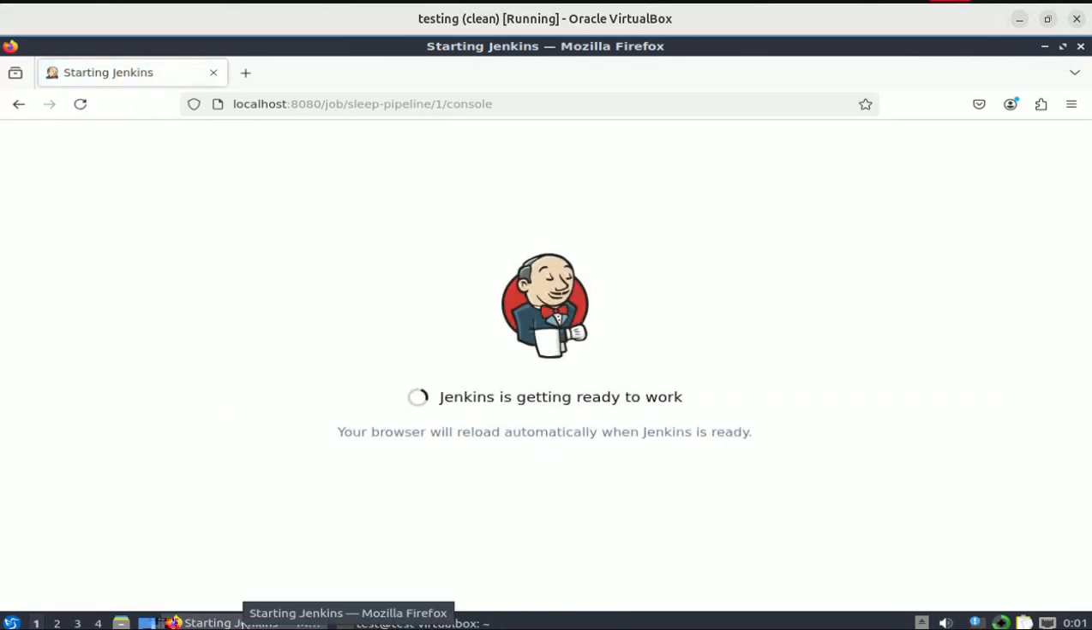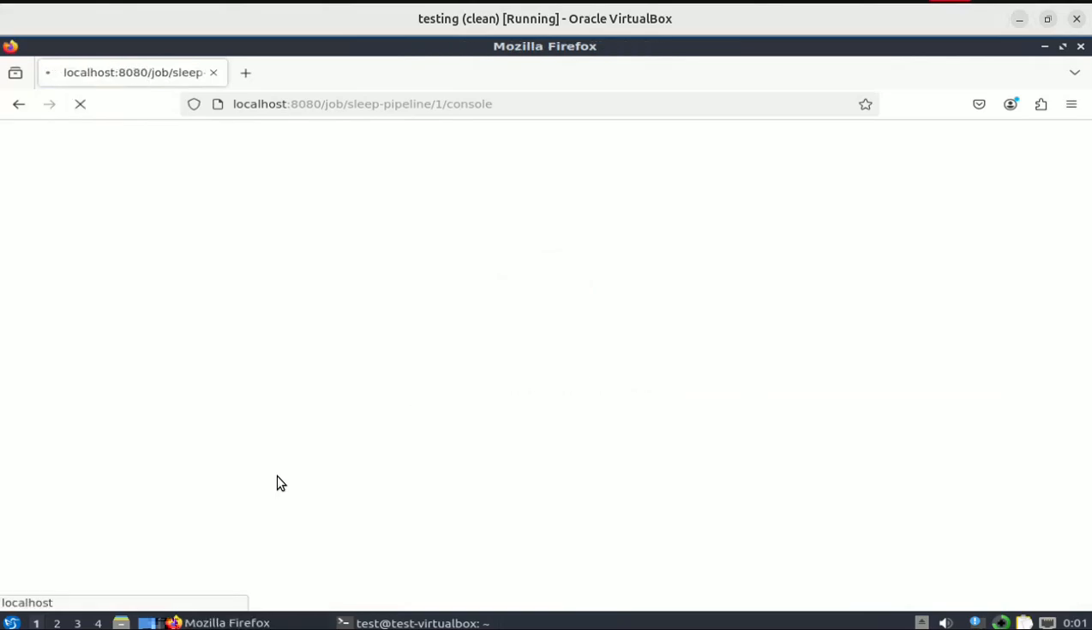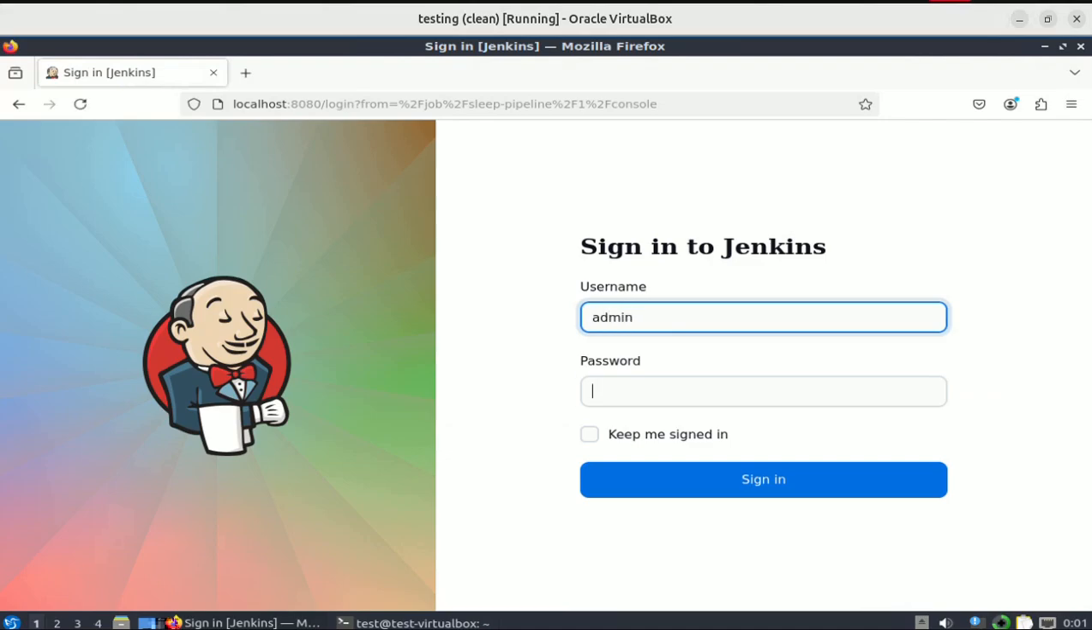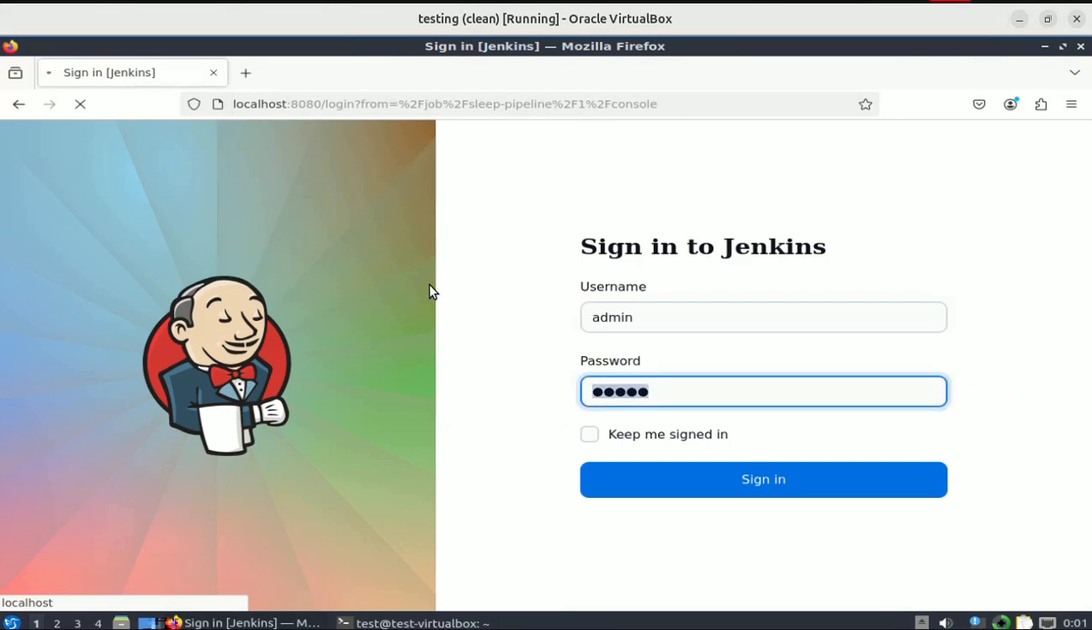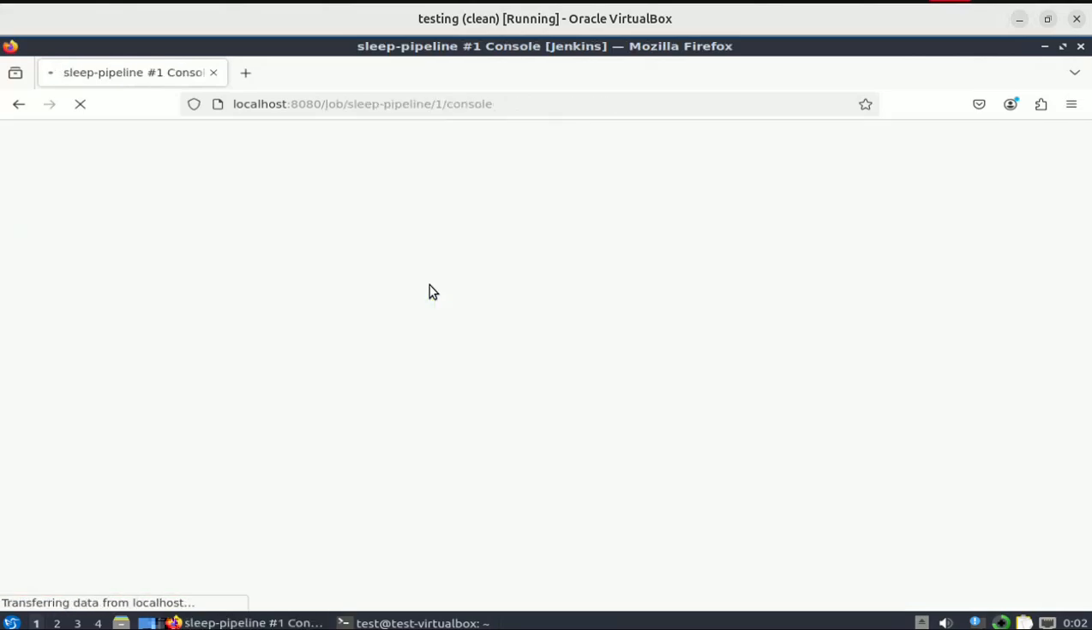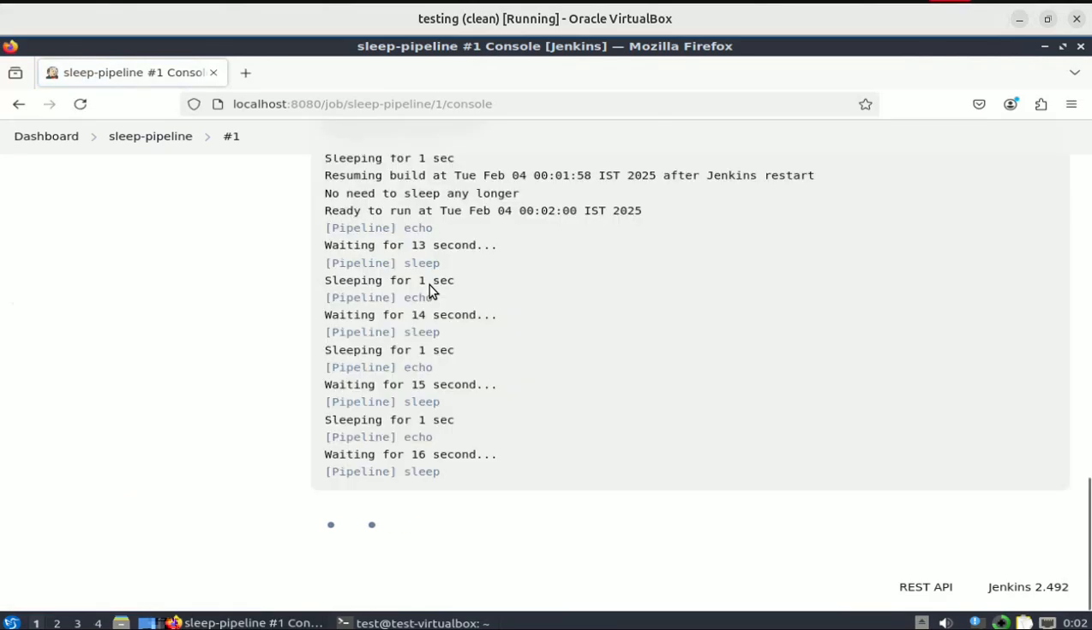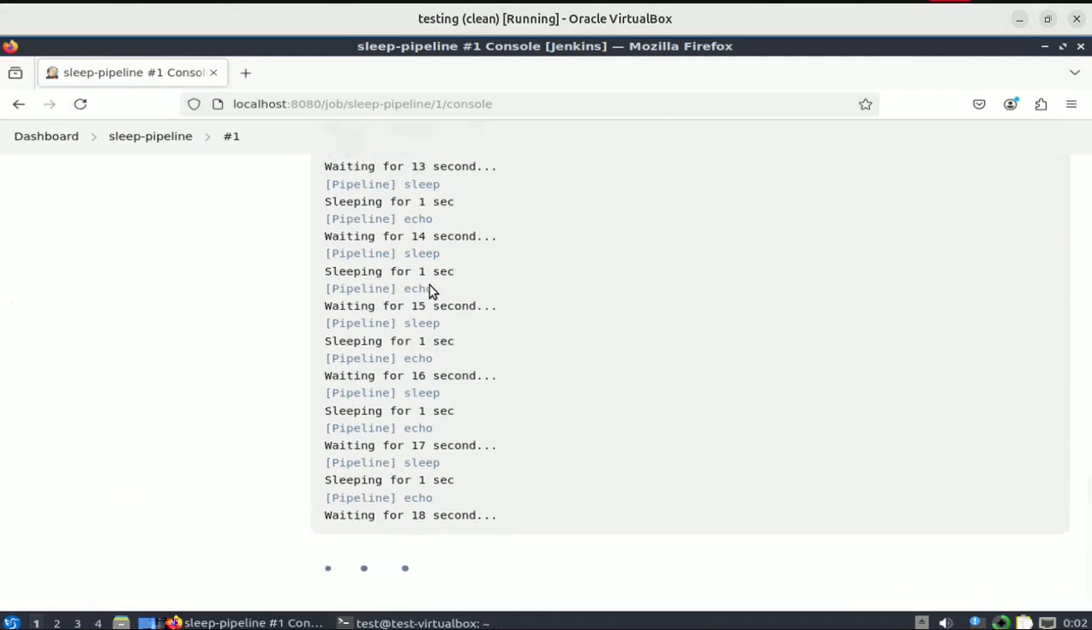So Jenkins is getting ready to work, and once it loads, we'll enter the username and password, and enter. And now once it loads, we will be able to see the console of that particular job run. Here you can see that it has continued from where it stopped.